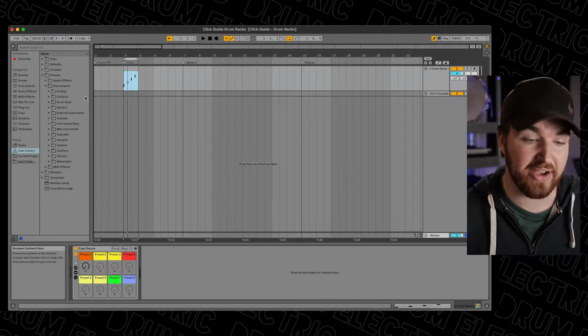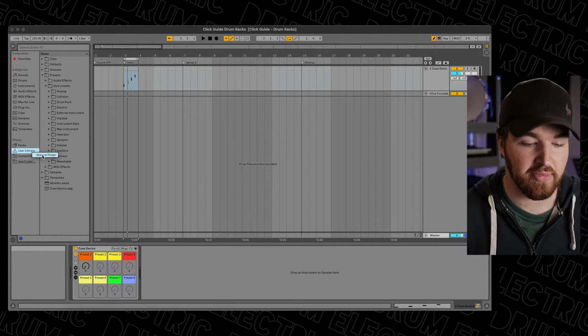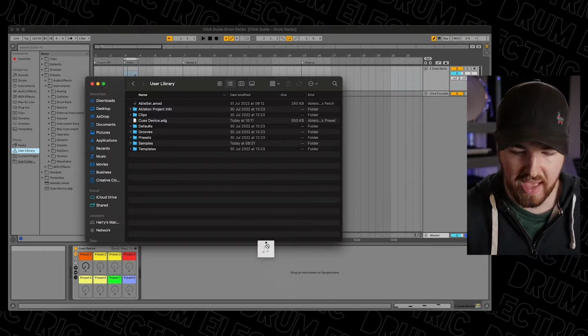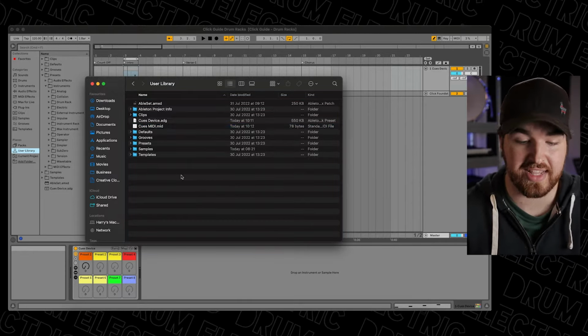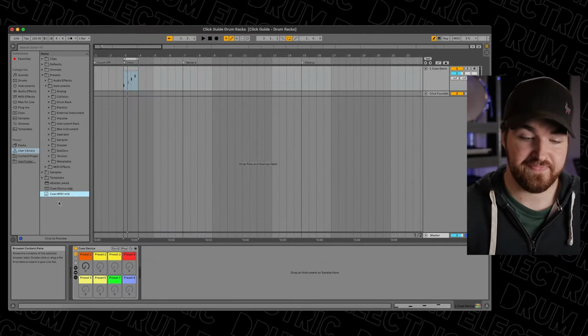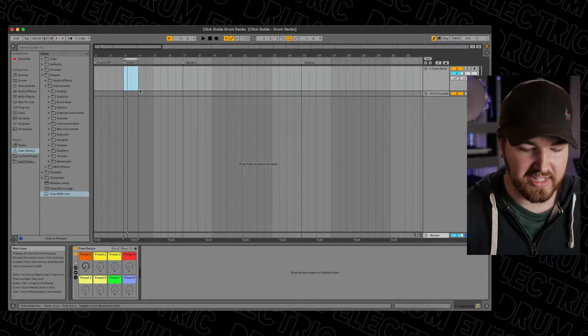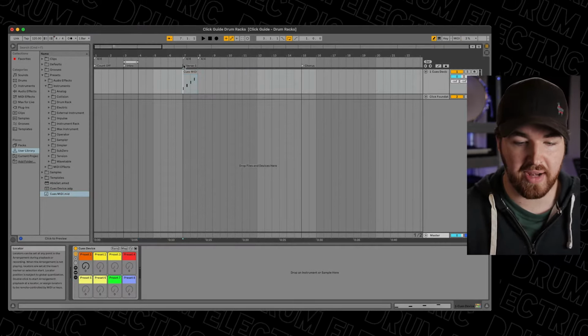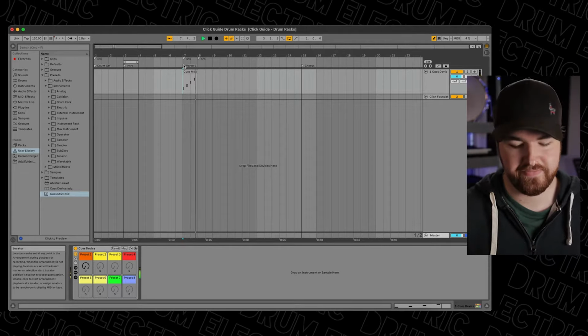What I'm gonna do back on Ableton is right click the user library, show in Finder. There it is, user library. Open up that MIDI we've just created. I'm just gonna drag it into there. There's the cues MIDI. So what happens basically is if I delete that, then I bring in the cues MIDI onto verse one, for example, hit play. 1, 2, 3, 4. Job done.